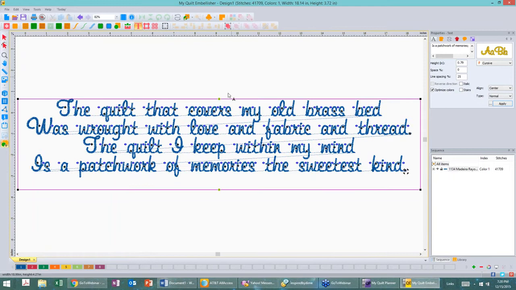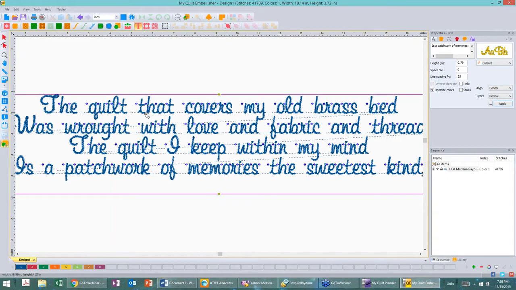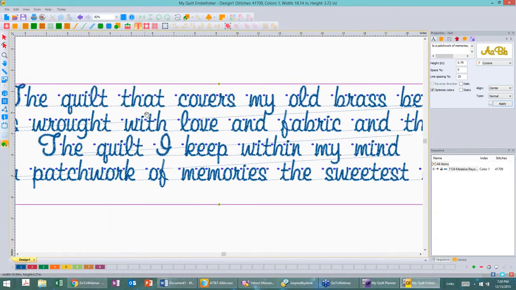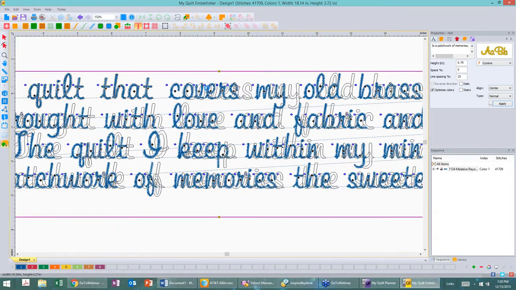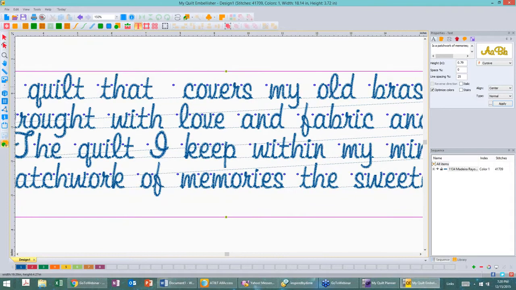Then when I click on it, you'll see all of this extra stuff. Let's zoom in real quick. And you see these blue dots? That's my kerning. I can separate things and move them back together. But I'm not going to get that detailed today. And that's a great lesson that Catherine has done in Perfect Embroidery Pro. So we will let you go watch that.